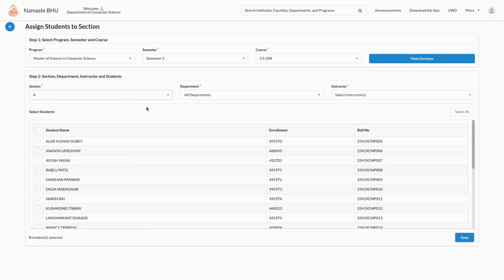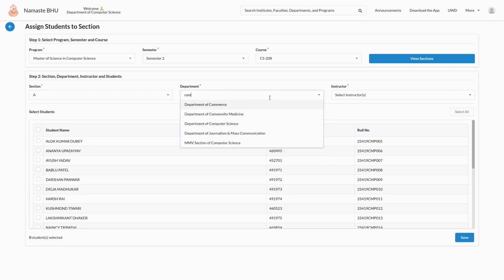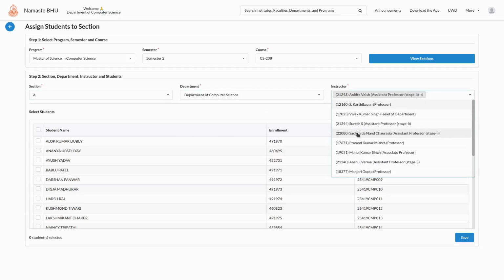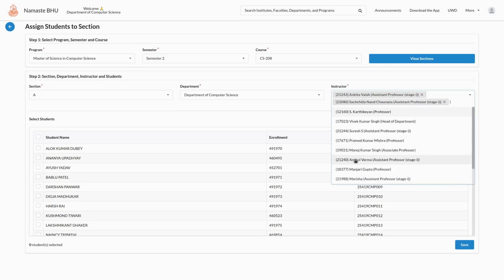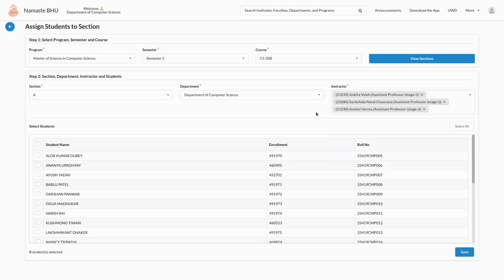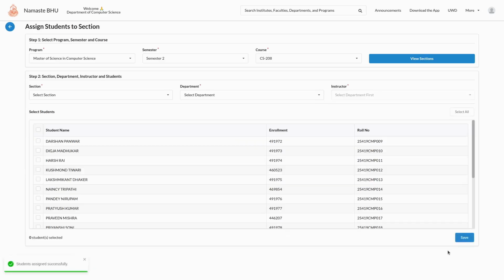Now, to create a section, select the section name. Choose the instructor's department. And then select the instructor. You can select multiple instructors. After that, select the students whom you want to assign to that section. And click Save. Now the students will be successfully assigned to Section A.